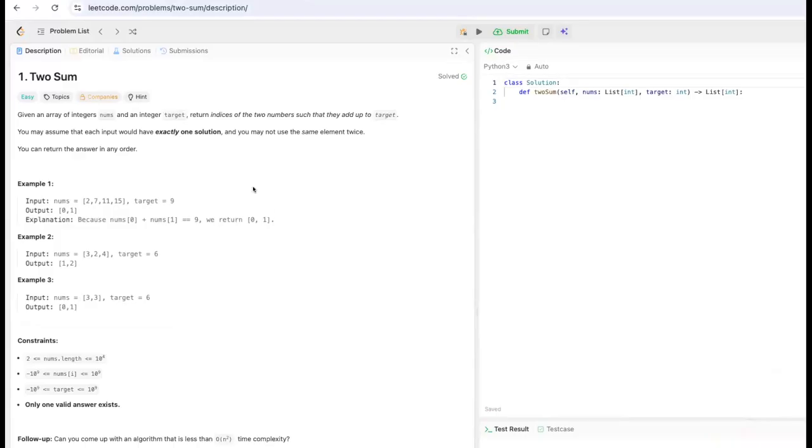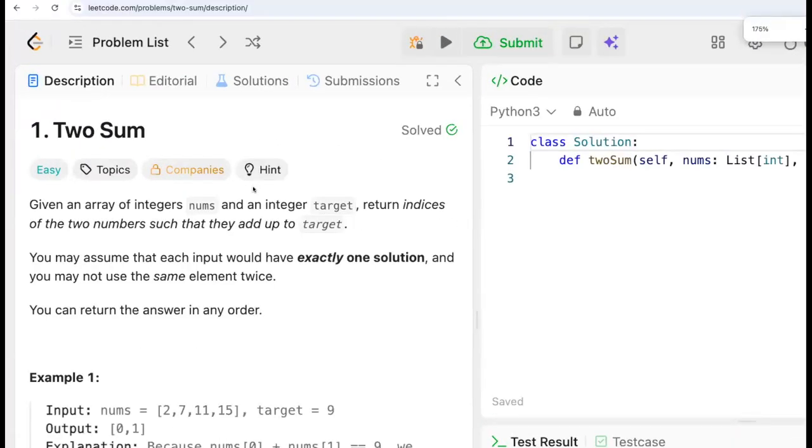Let me zoom in. Can you guys see that? Okay, now you can see it. Two-sum is like the introductory, rite of passage Leetcode problem. The problem is: given an array of integers nums and an integer target, return the indices of the two numbers such that they add up to target. You may assume that each input would have exactly one solution, and that you may not use the same element twice. You can return the answer in any order.